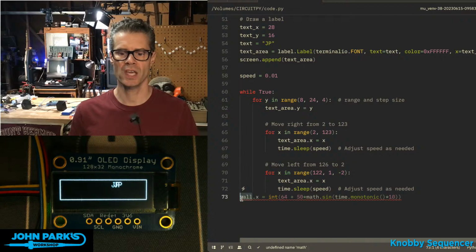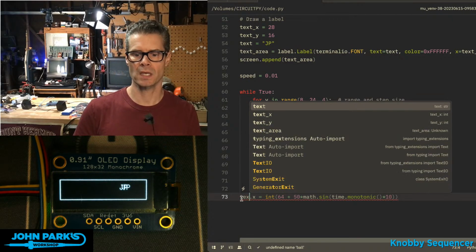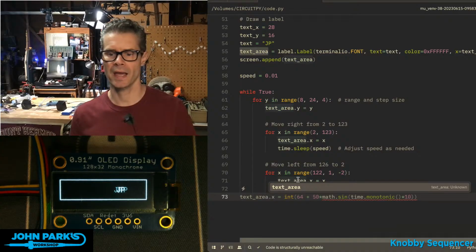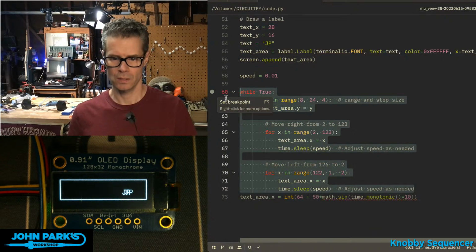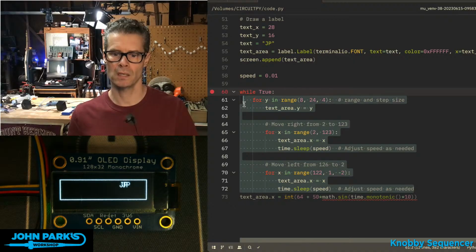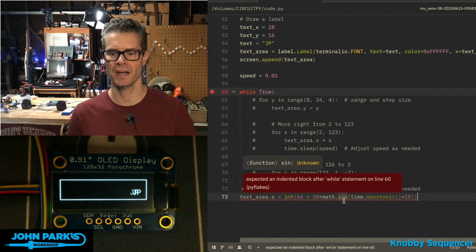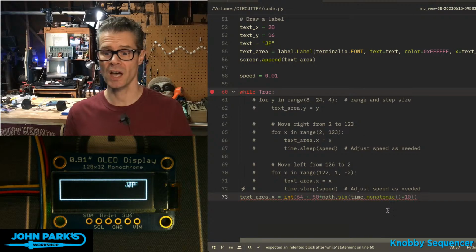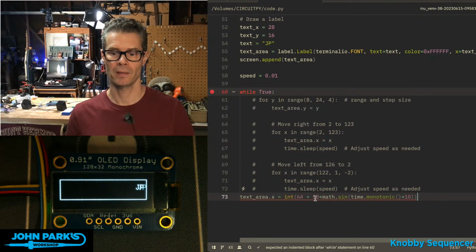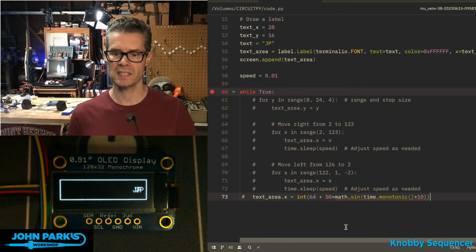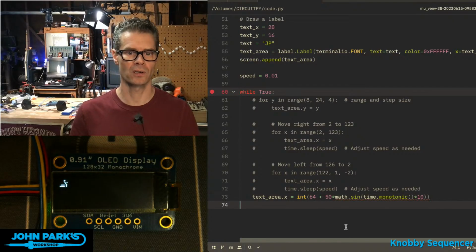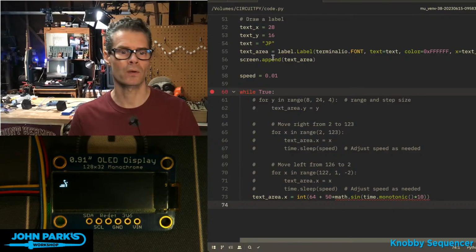So let's change our text_area.x to be this little formula here. text_area.x equals int(64 + 50 * math.sin(time.monotonic() * 10)). And let me indent this here. Let's see what that does, if anything good. Could be something bad. Let's find out. Oh, and let me set the Y somewhere that we can see as well.